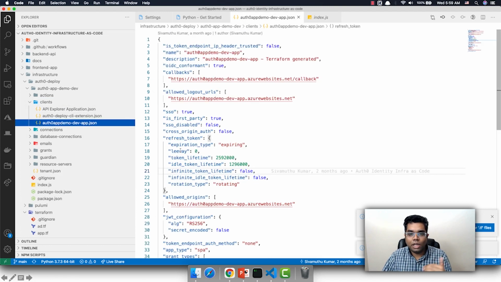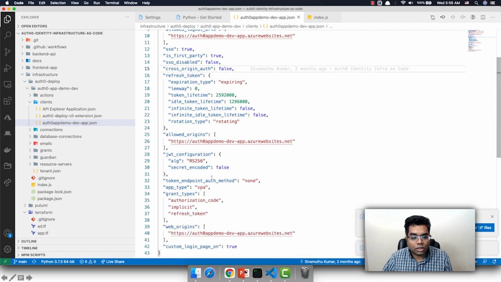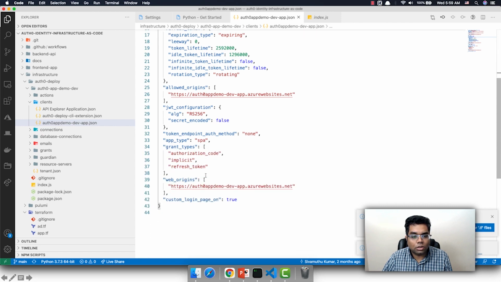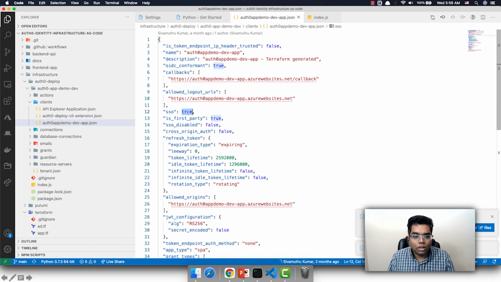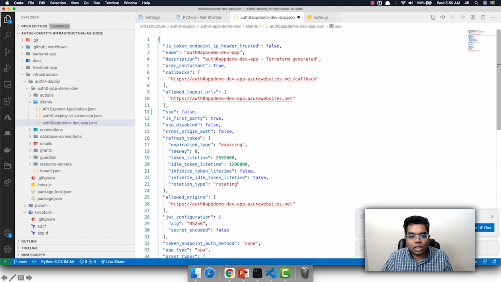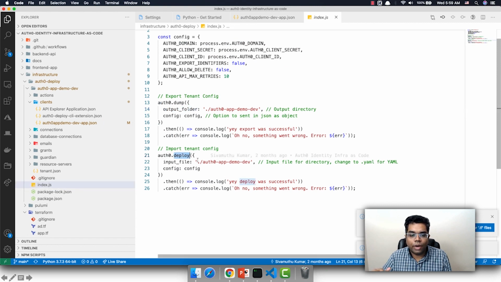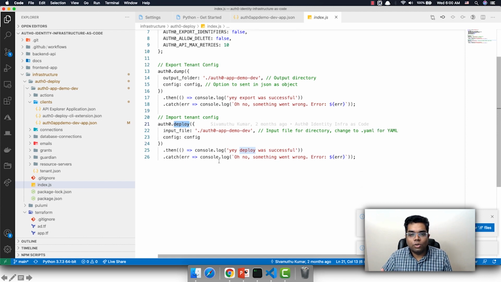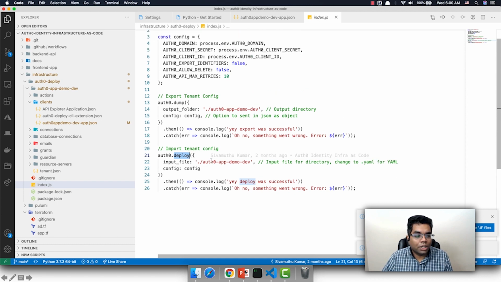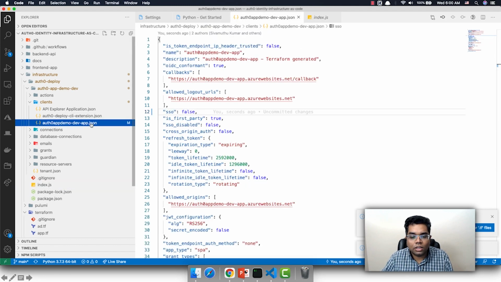Now, if I need to update the configuration back from the code, for example, let's change this SSO true to SSO false. You can change the configuration here and call this deploy method. This would import that configuration back to the Auth0 dashboard. So you can configure all your parameters and the configuration, everything, from this JSON file itself.